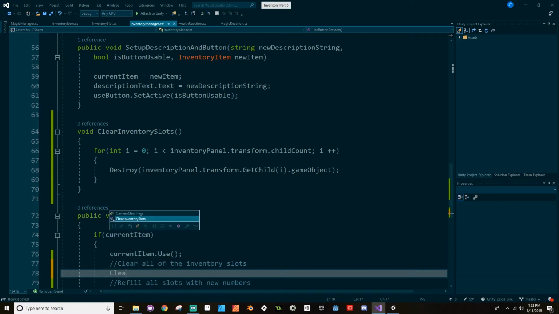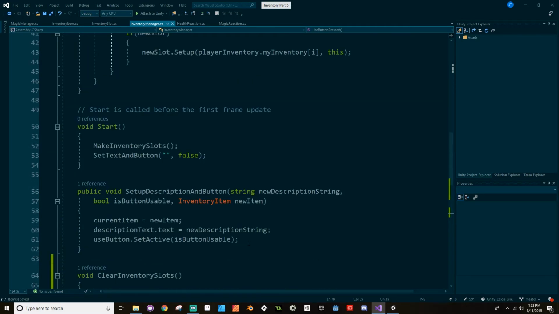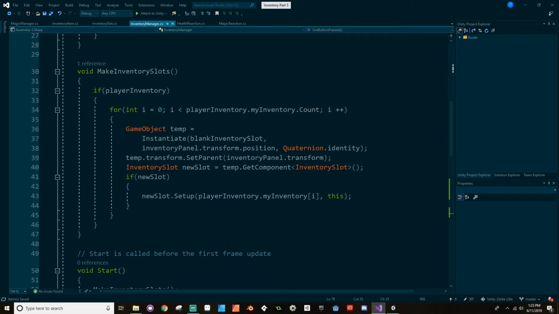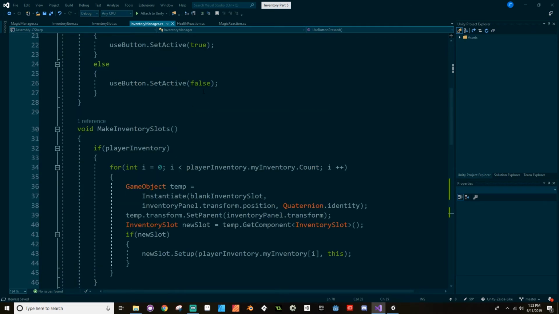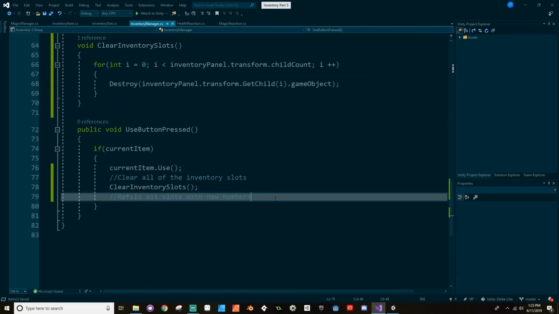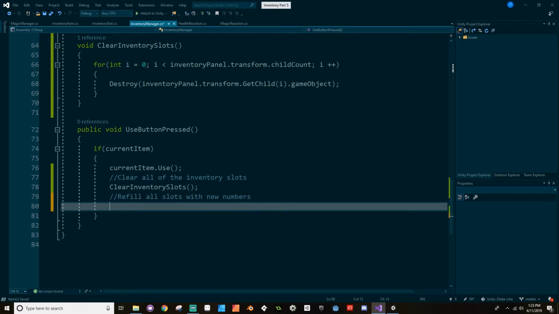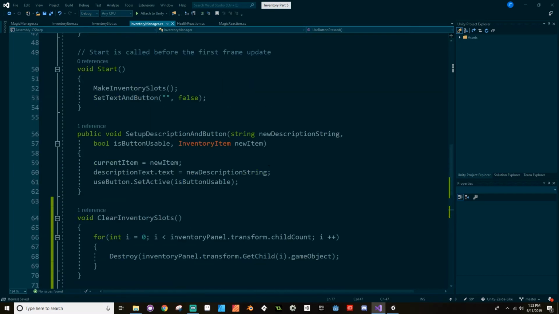All right, I'm going to call that after we use the item. So we're going to do clear inventory slots. And then we're going to refill the slots with their new numbers. Now, for now, we're going to do it just by using that make inventory slots again. But there's going to be a slight issue with that, and I'll show you what it is in just a second. So we're going to call make inventory slots. Sometimes you get so used to IntelliSense on Visual Studio that when it has a hiccup, you feel lost.